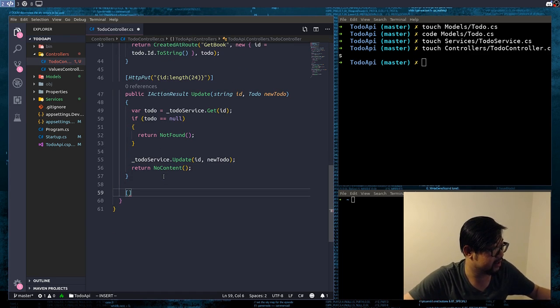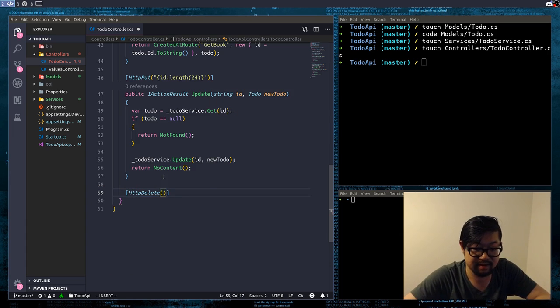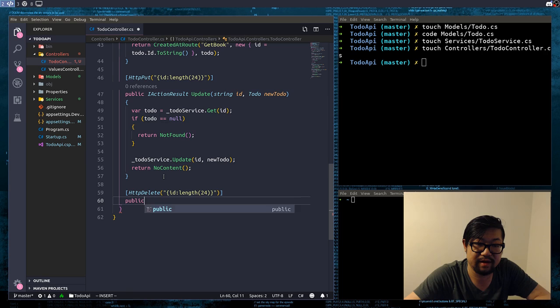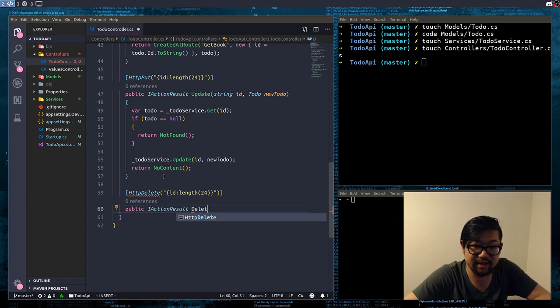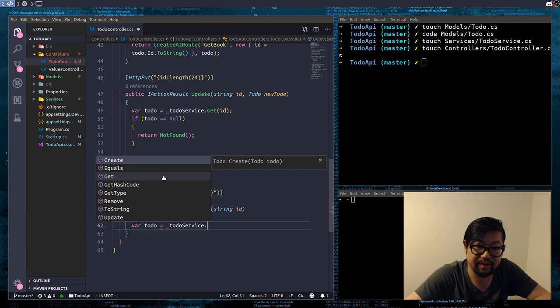And finally, delete is going to follow the same pattern. HTTP delete. We also need to provide the ID. Public, and the type is going to be the same, so the interface of action results. And this one's just going to be called delete, where we provide the ID. So we're going to do the same thing. We're going to find the to-do first. Get.